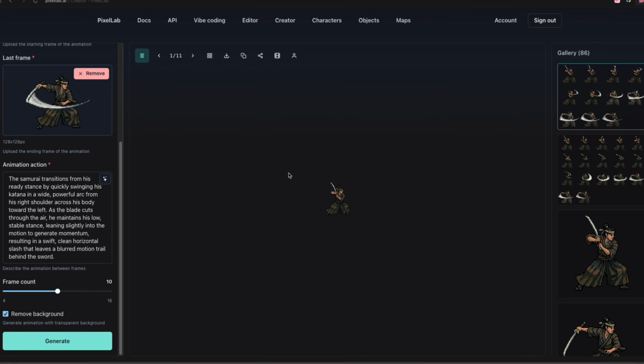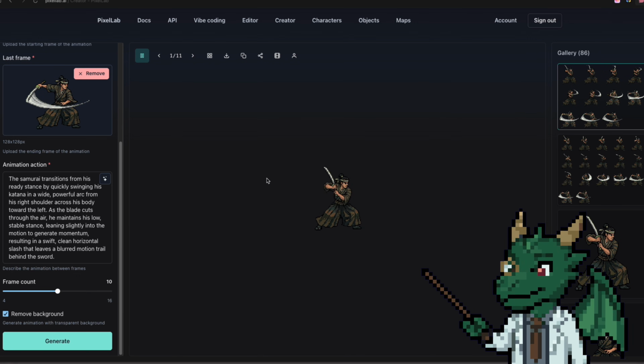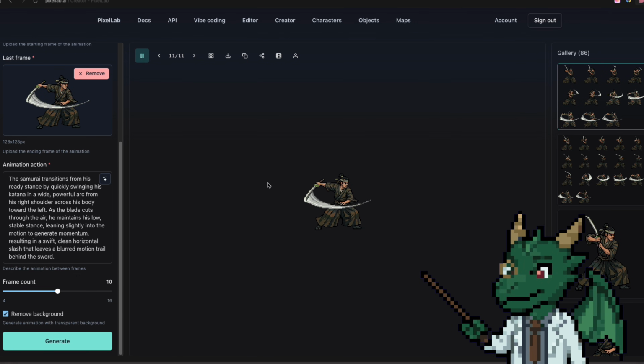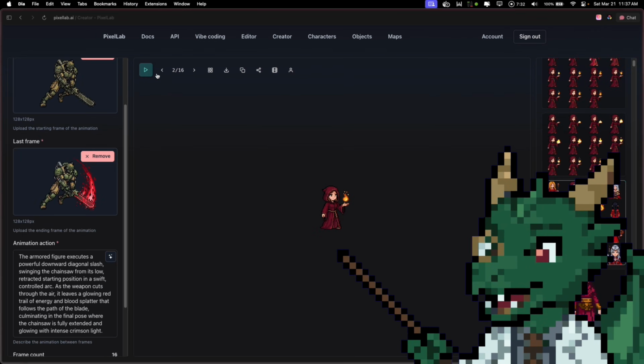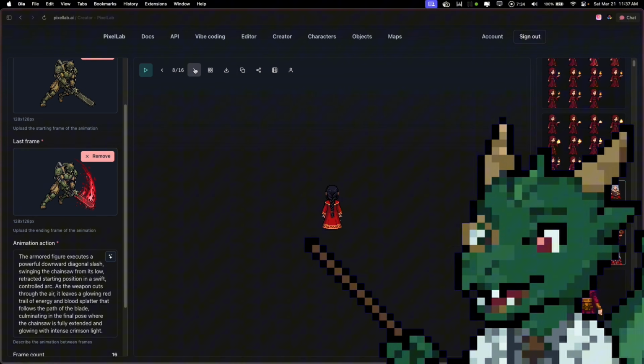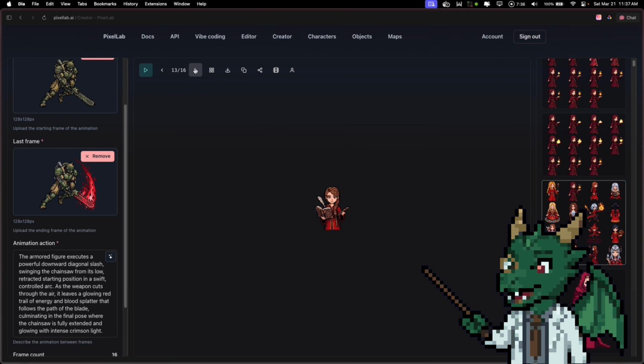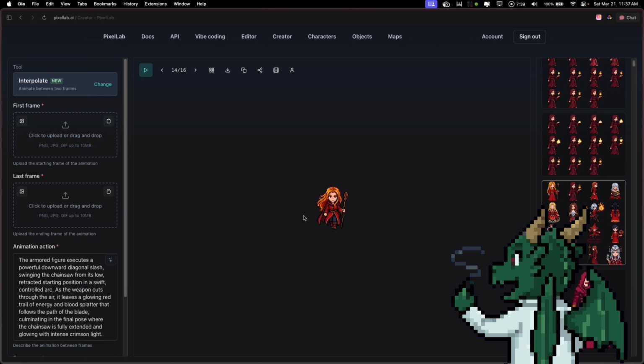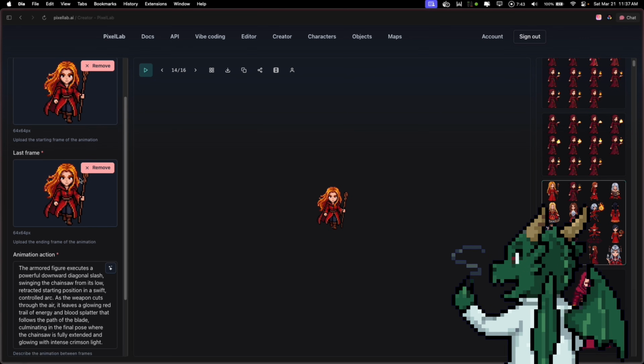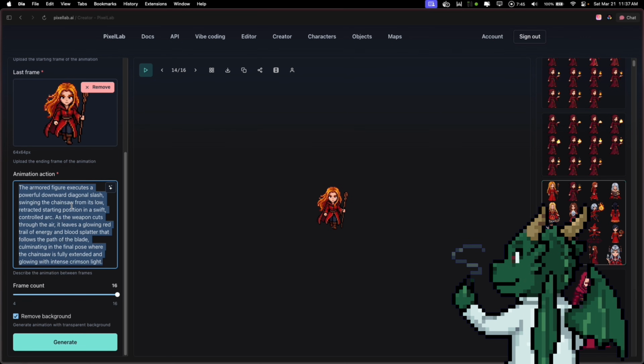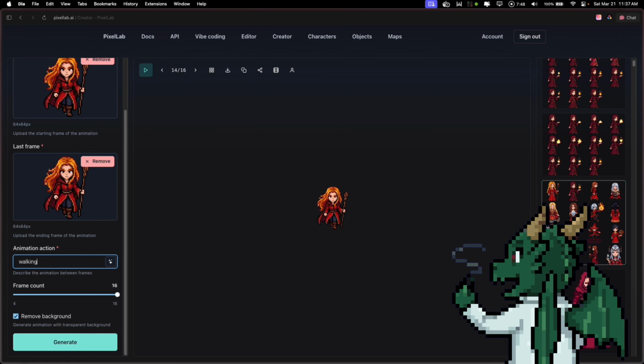That's pretty sick, not gonna lie. That's pretty cool. All right, so moving on. You can also use it for walking animations. So check this out. If we take this awesome mage, boom, and boom, we put it as first and last frame, we can do a walking animation.